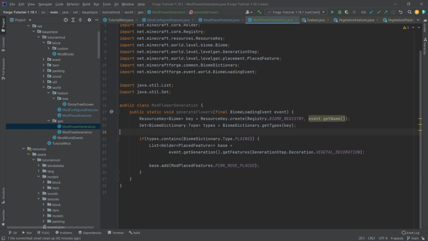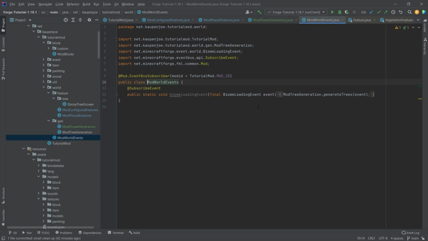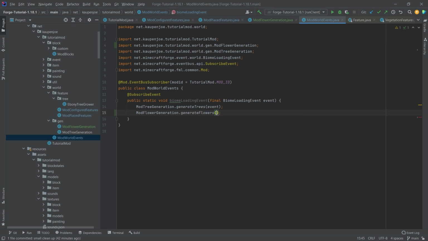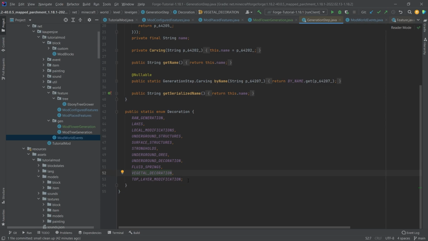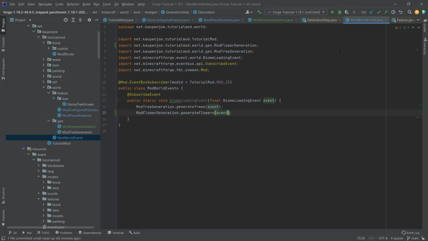But once again, this is pretty much exactly the same that we've seen in the tree generation as well. Here we're just checking, hey, the biome that is loaded, let me just get the types here. And then if this is in a plains biome, then we're going to add the actual pink roses right in there. And then we still need to call this right here. Now, the order in this case does not matter because they are both in the same generation step right here. We can see this is both vegetal decoration. However, for example, in the next tutorial where we add the underground ores, then the order there is actually very important. So that is something to keep in mind as well.